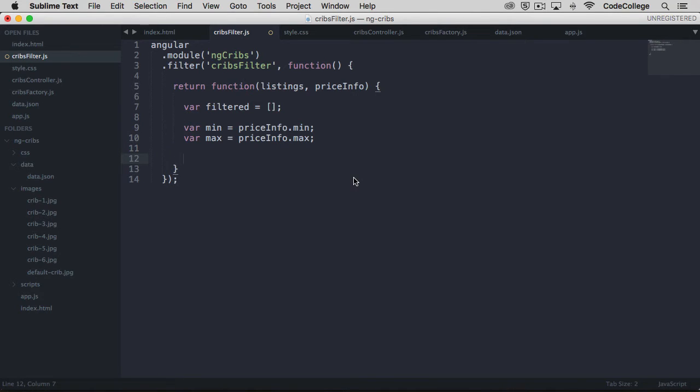Angular also gives us some helper methods, and one of them is a forEach that works well with Angular. So we'll call angular.forEach, and then we want to iterate over the listings being passed in. And for each of the listings, we will take the listing, and let's do some logic on it here.